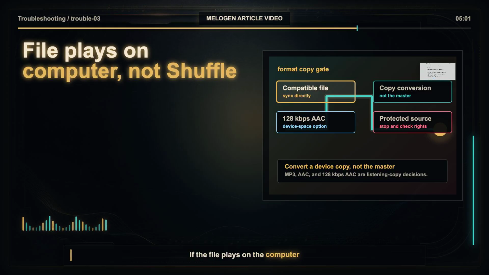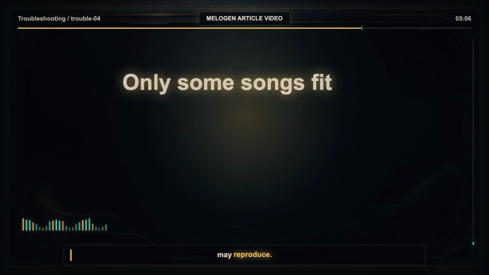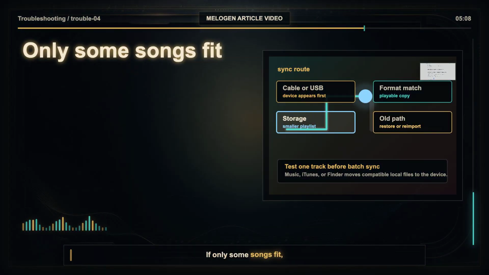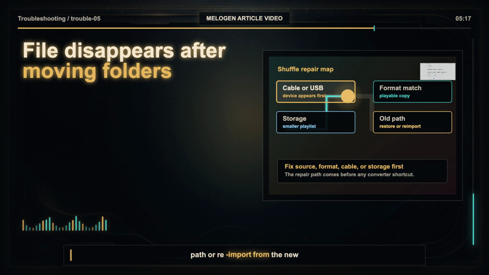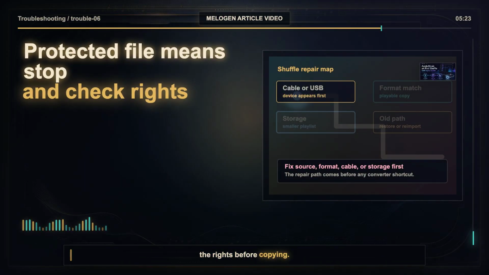If the file plays on the computer but not on the shuffle, create a compatible copy from a file you may reproduce. If only some songs fit, sync fewer playlists or make smaller listening copies. If a file disappears after moving folders, restore the original path or re-import from the new location. If the file is protected, use authorized playback or check the rights before copying.